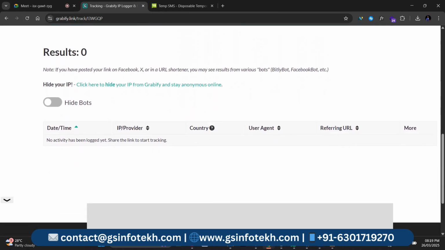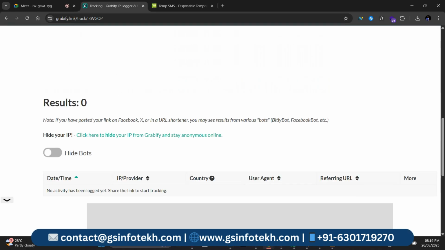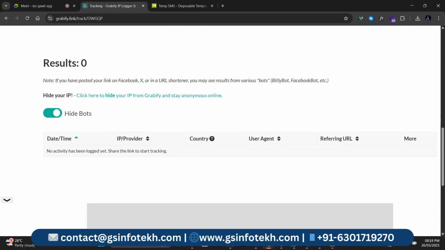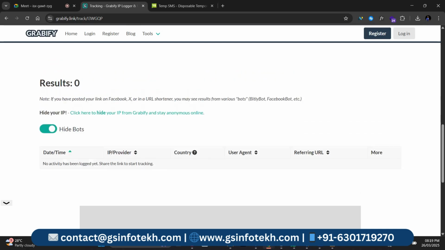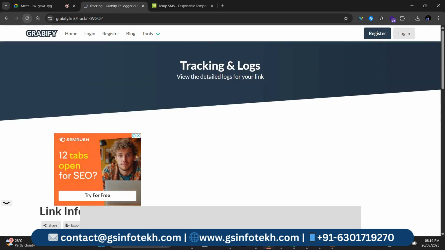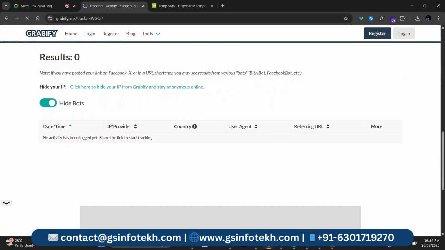Why? Because in the below, how many results did we get? Zero results. If you want to hide the bots, you just click on hide bots. Why? Because sometimes the bots will click automatically. So now refresh the web page. When you refresh the web page, we can get the results. Let's wait for it.